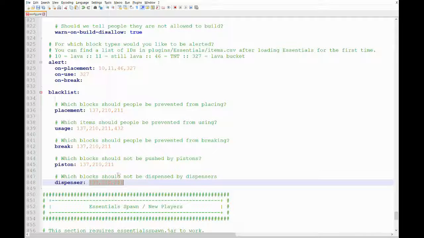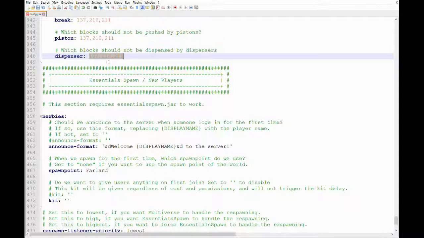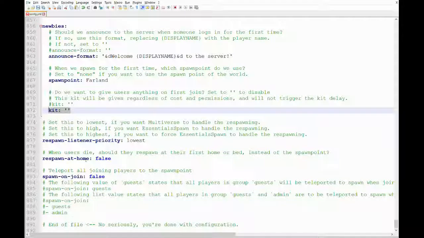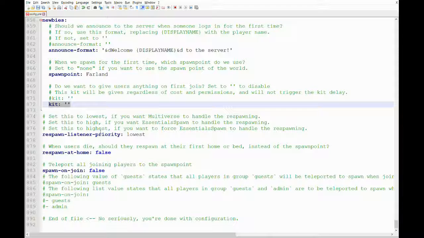Now moving on to Essential Spawn, New Player section, we are going to change kit to 2 apostrophes. We don't need this. This is what we use to negate something that we don't want. We just put in a negative, like a 0 value here. Okay, change the respawner listener priority to lowest. And we are all finished with our Essentials config file. Now you can restart your server and prepare to move on to the next lesson.